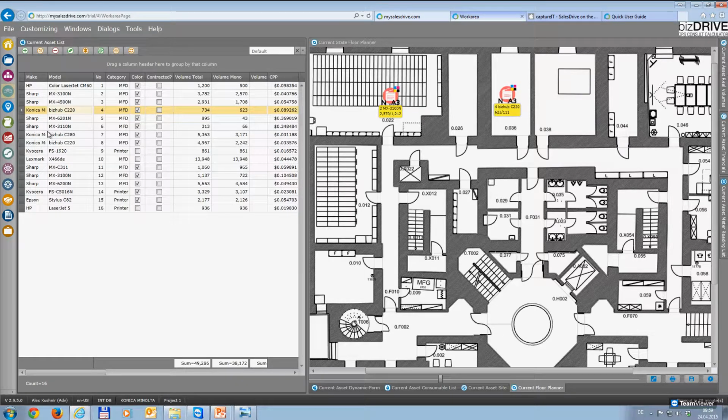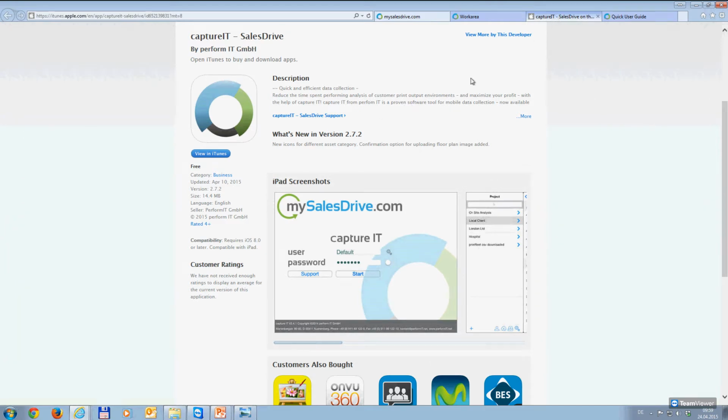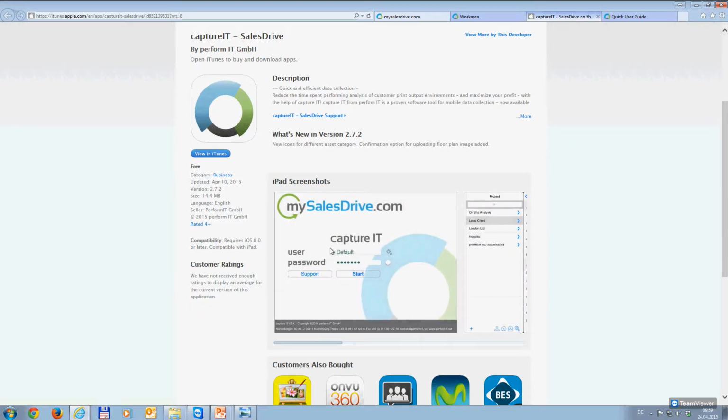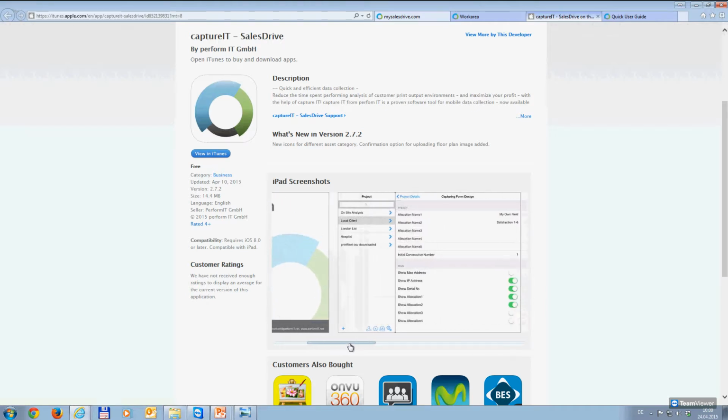And by the way, this is something you can also do with Capture IT Model. Capture IT Model is available on the App Store. You can download it for free with your iPad, and then you can use the login credentials of this BizDrive application in order to exchange projects with the BizDrive application.